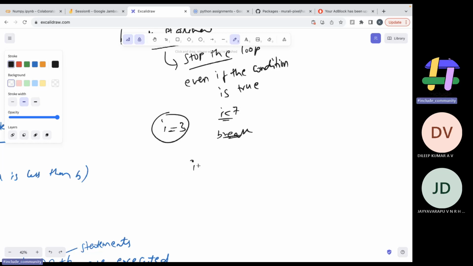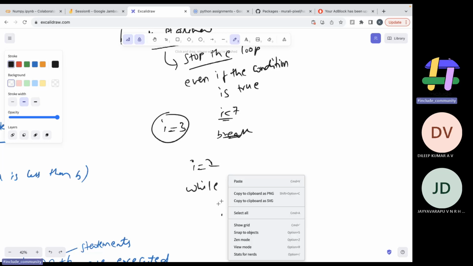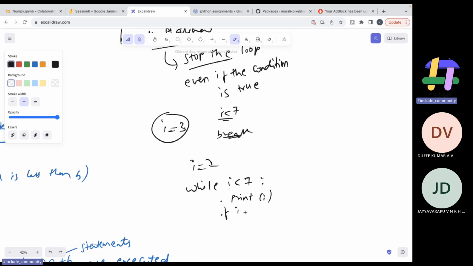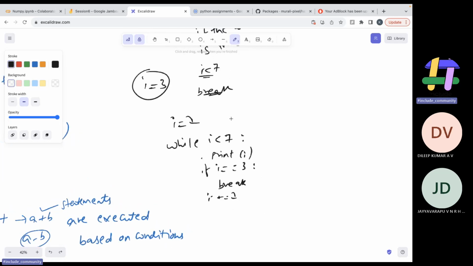So I'm initiating i is equal to 1 and I'm writing while, and my condition is i less than 7. I'm printing i. So if i is equal to 3, I want to break. Else I'm incrementing i by 1. Okay, let's see this one.